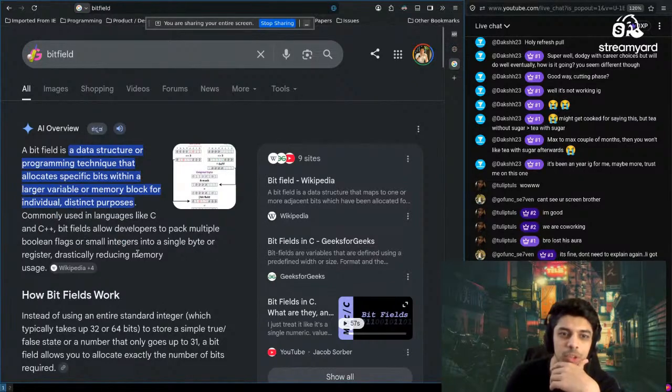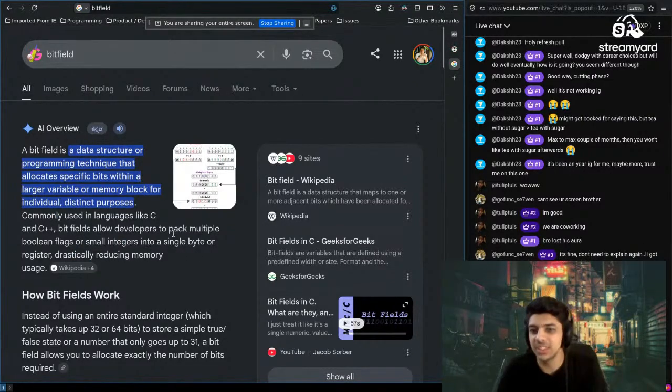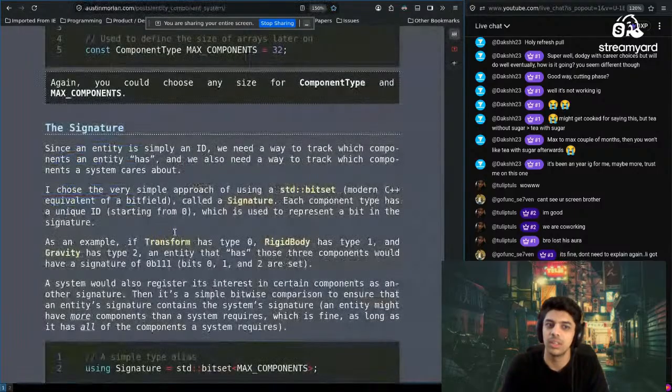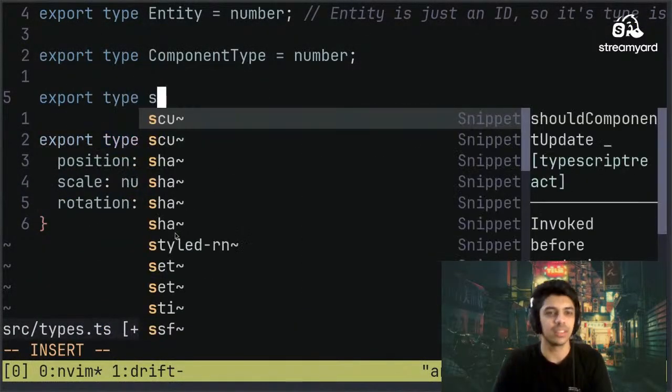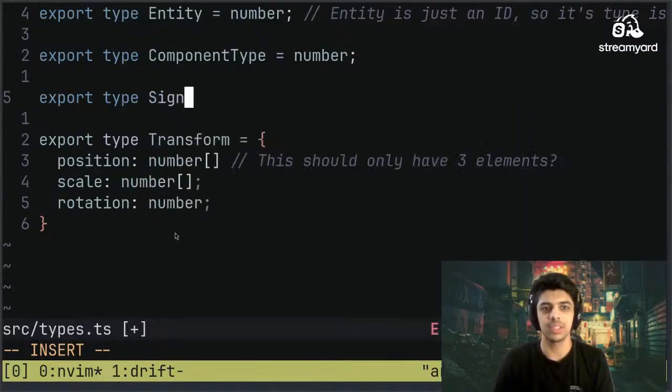Multiple Boolean flags or small integers into a single byte. So you need a signature, right? Why can't I just. Let's see. It doesn't have to be perfect. We'll fix anything that comes up later.